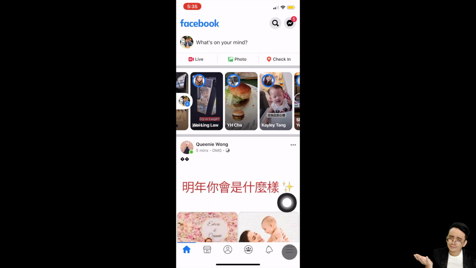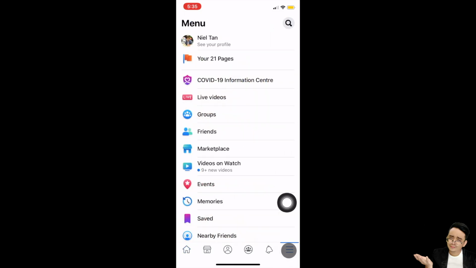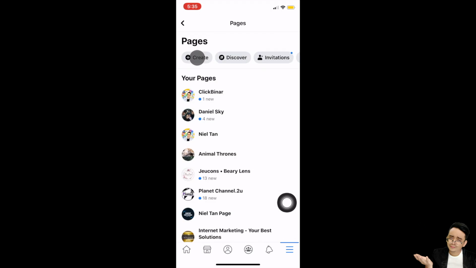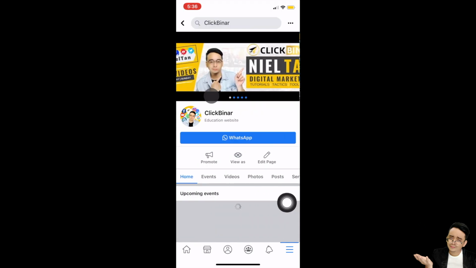Right now I'm going to click on these 3 lines here on the bottom right corner. As you can see on the top there, there is an orange flag icon. Tap on that, and this is my page, so I'm going to tap on that. If you have these 3 little dots, I believe even in Androids you will have these 3 little dots at the top right corner.